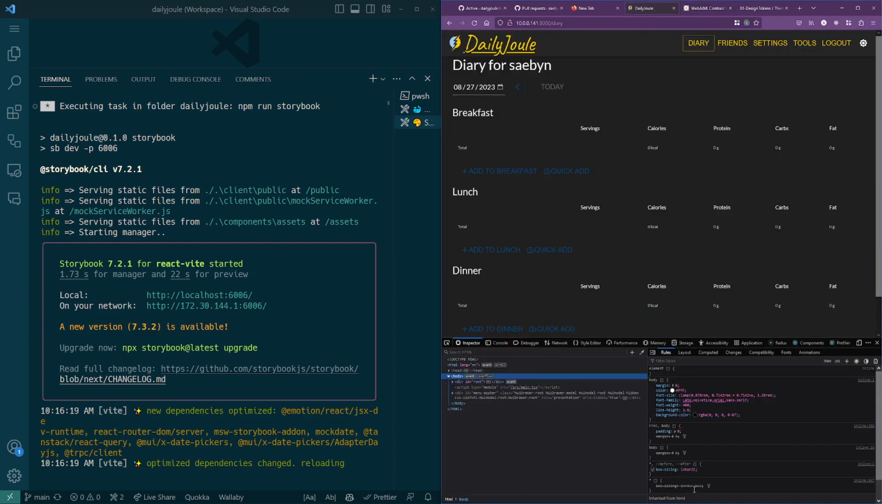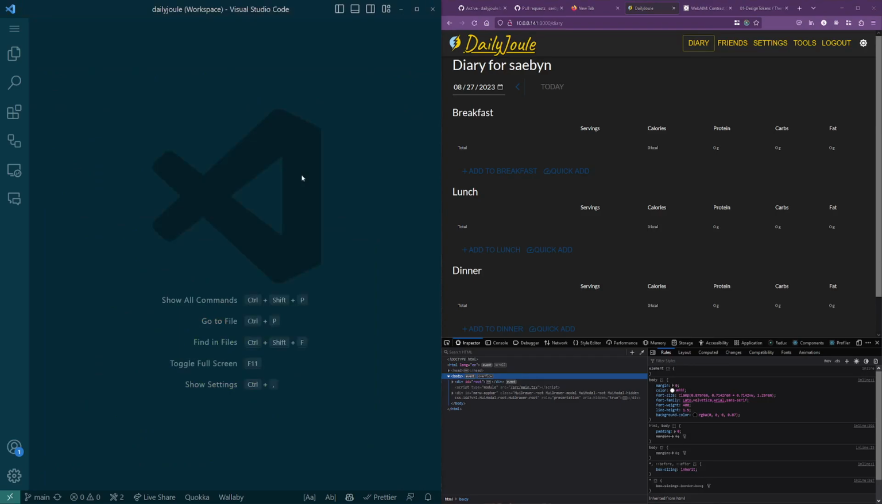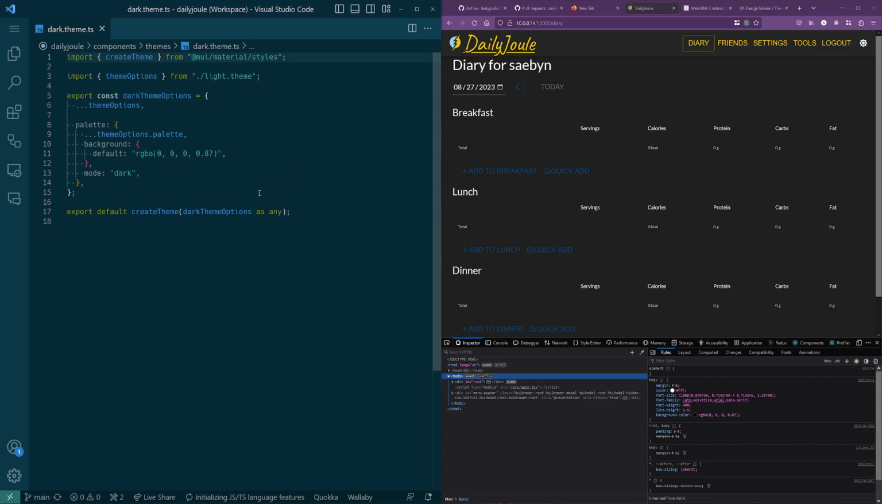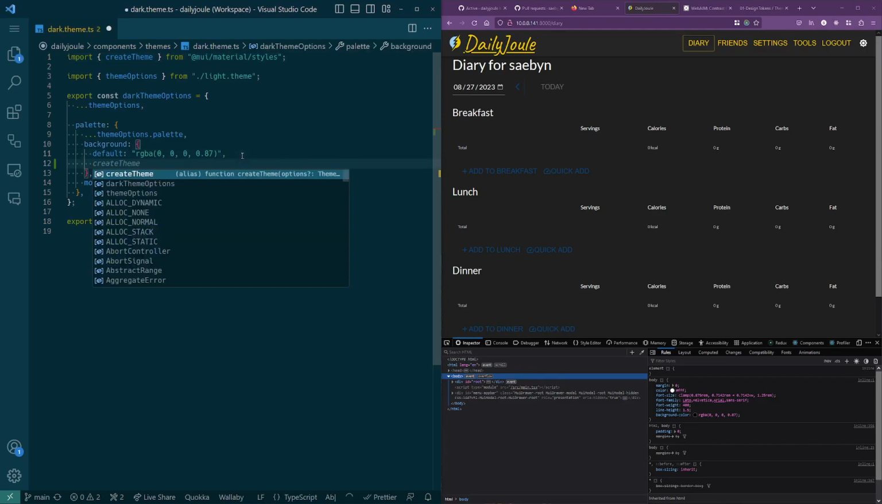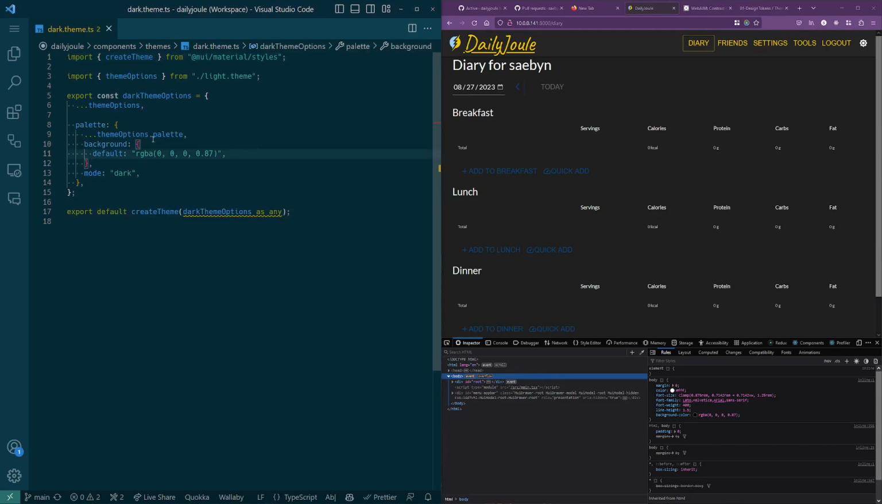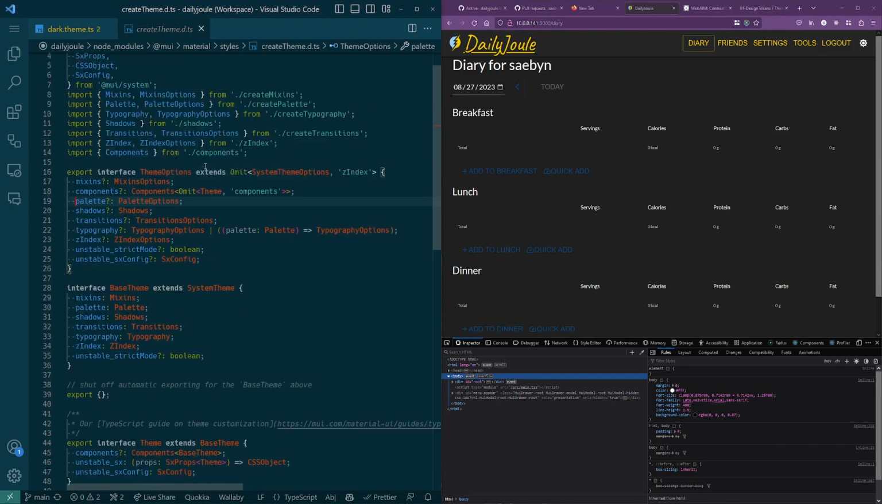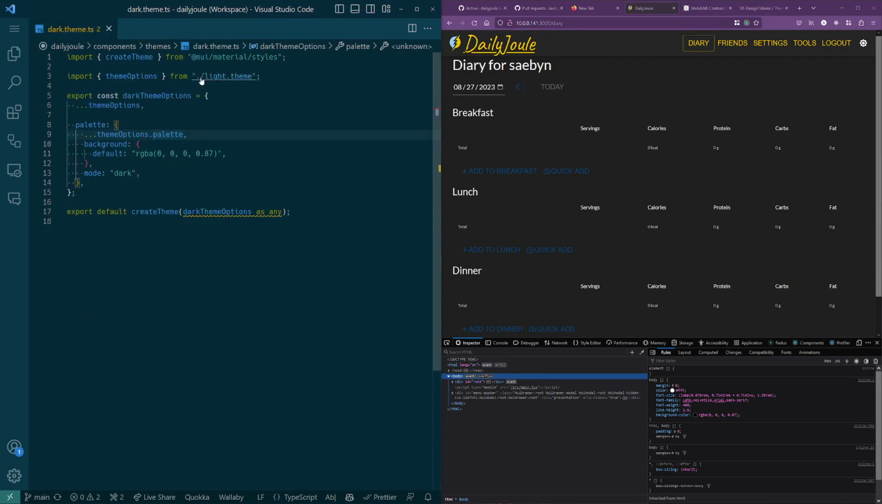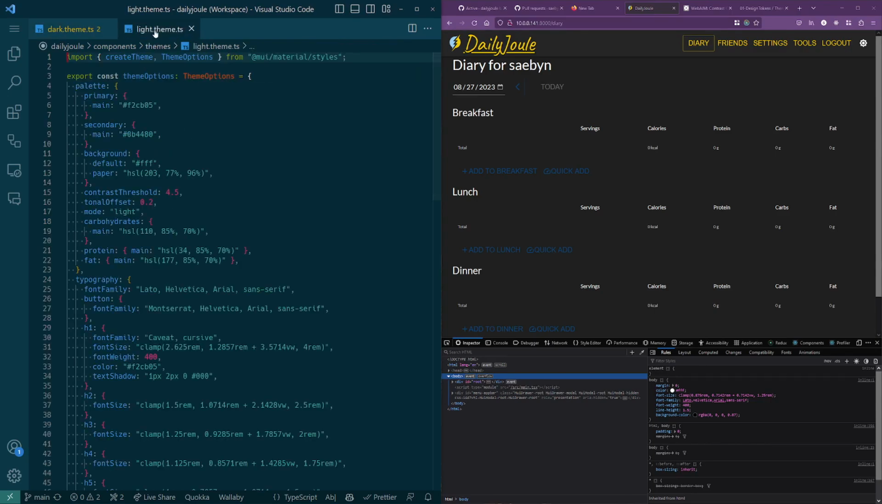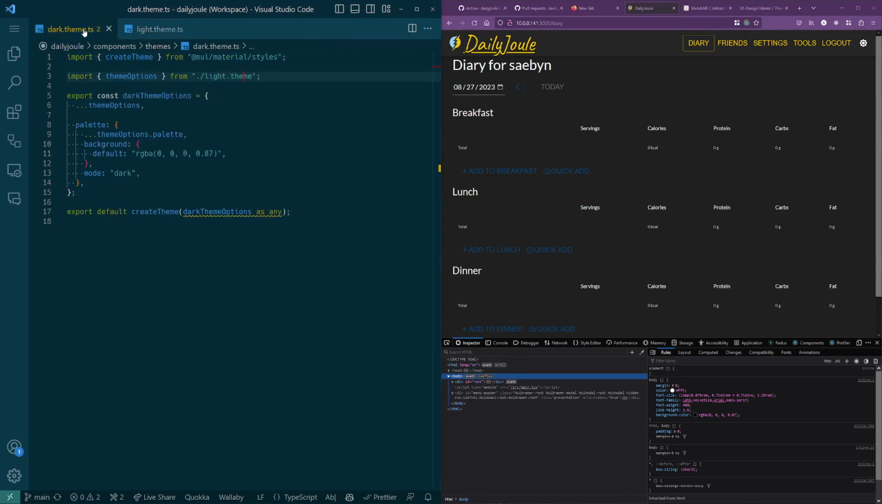So what would it look like if we did this? Let's see. Where? Dark.team.ts. Let's see. No, I didn't want to do that. Let's look at light theme, because dark theme just tells Material UI to make a dark mode from this.